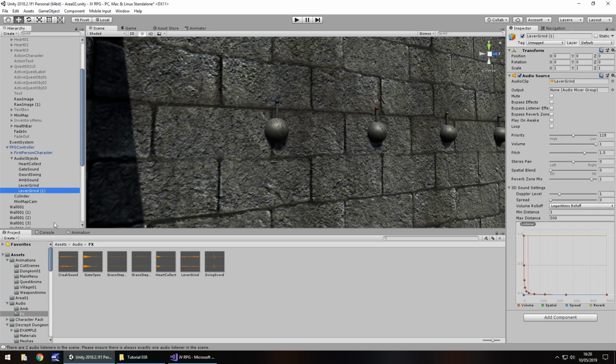Then hold Control, press D, duplicate, and let's have that as gate open. So we just drag and drop over here. Set that back to 1.2, because why not? And we'll have blue gate open.